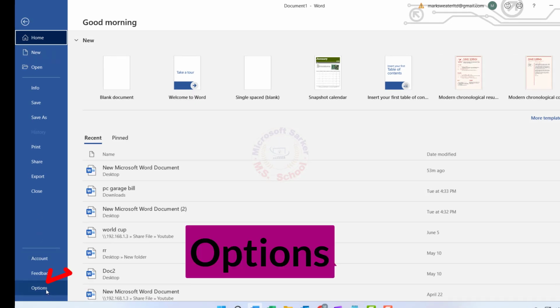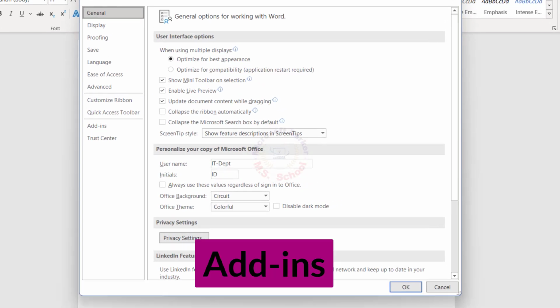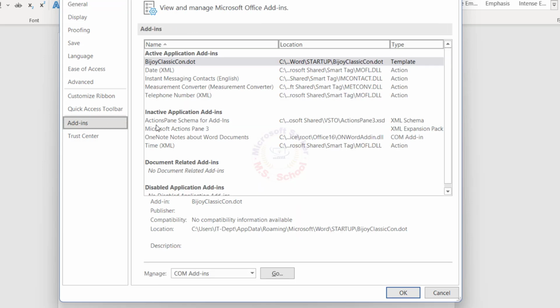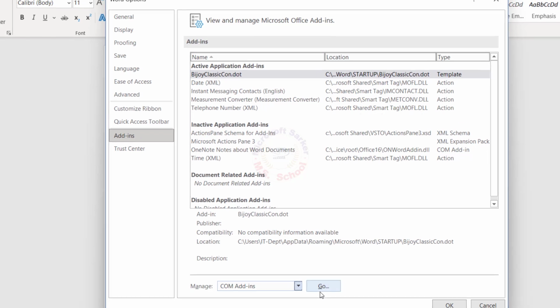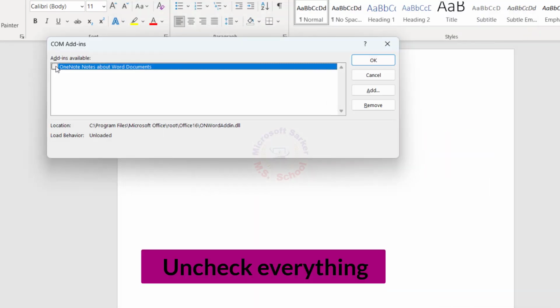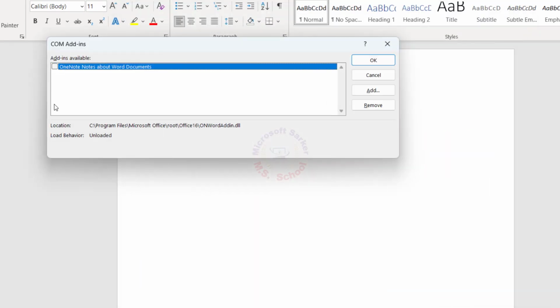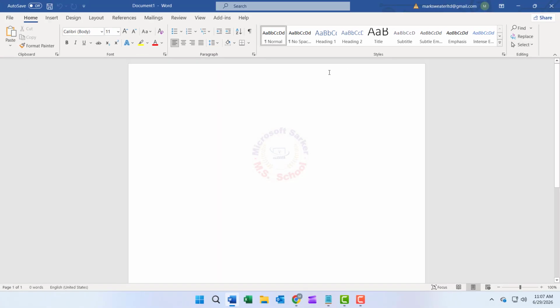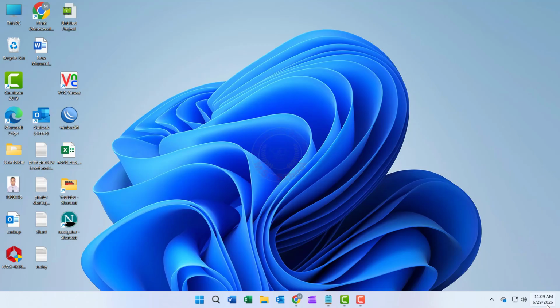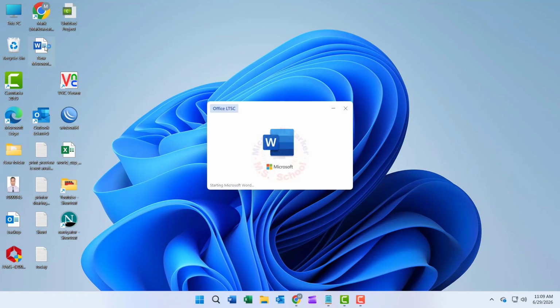Again, go to File, Options, Add-ins. Select COM Add-ins from the drop-down and click Go. Uncheck everything, click OK, and restart Word. Open any Word file on your computer and try to print.